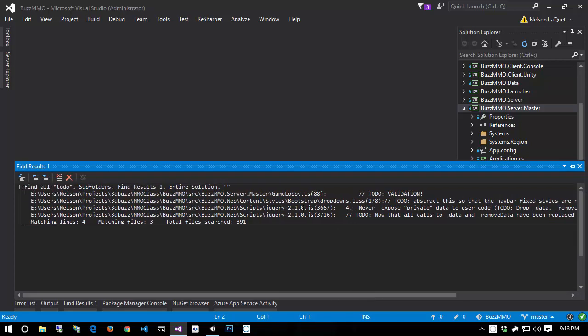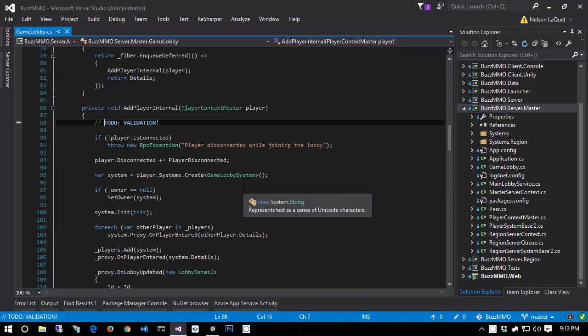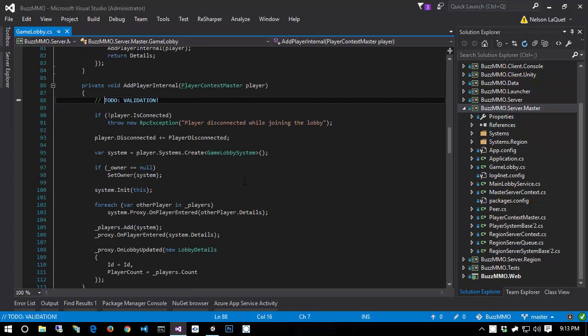Bootstrap, don't care. jQuery, don't care. But we have one in game lobby. And this is actually something that I wanted to address. The reason I wanted to address this is I believe we have a race condition.